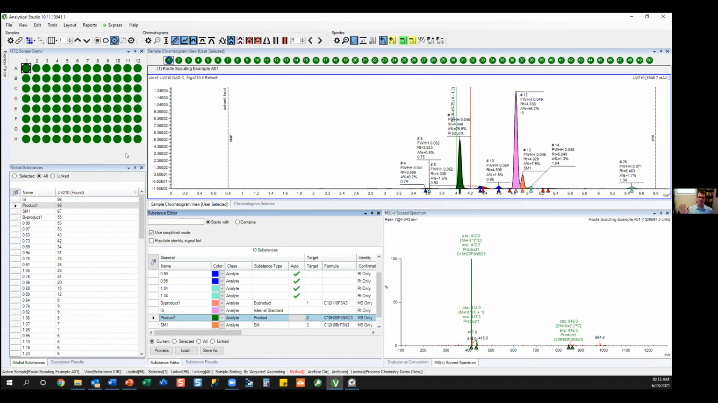Now, Analytical Studio is very substance driven. And what do I mean by that? I mean, first of all, let's focus in on this panel in the bottom middle of your screen. This is our substance editor or substance list here. So Analytical Studio is able to read either from the raw file or from some other source a list of substances that should be identified in the sample.